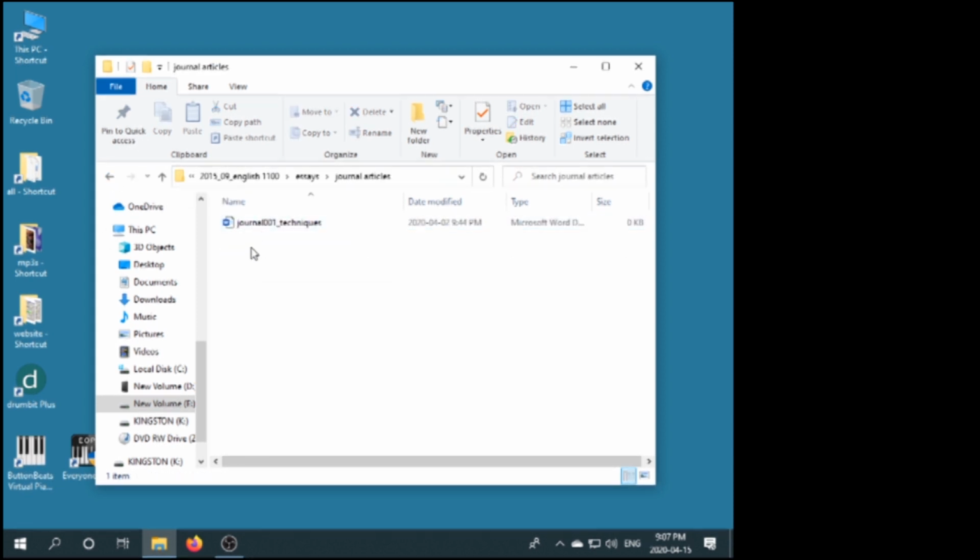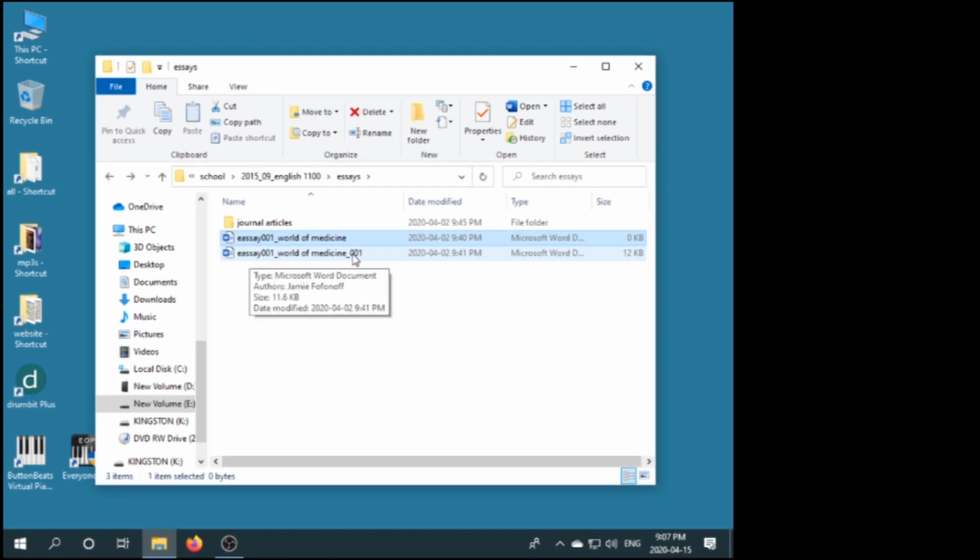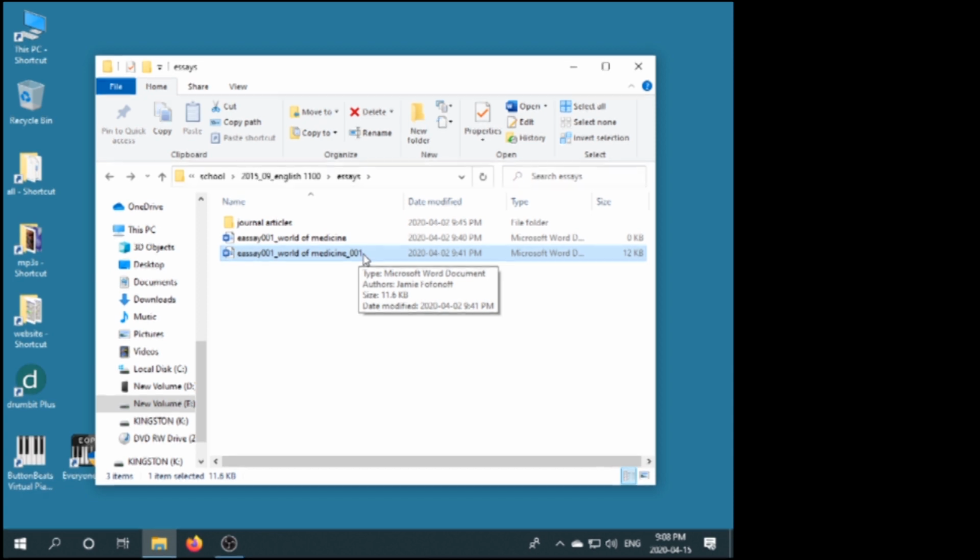That way you can go, okay. Actually, you know what? I'll show you later exactly how to do that. But that's just a generally good idea. And then you put essay 001, World of Medicine, and the next one you put 002, 003, 004 at the very end. That way you can keep track of which one's the latest one. Obviously, the one at the bottom is always the latest one. That's my rule: the very last essay file is the most current thing.